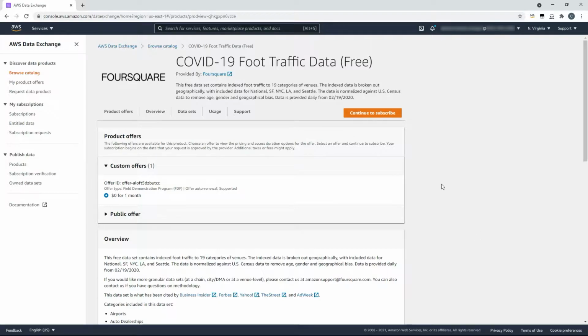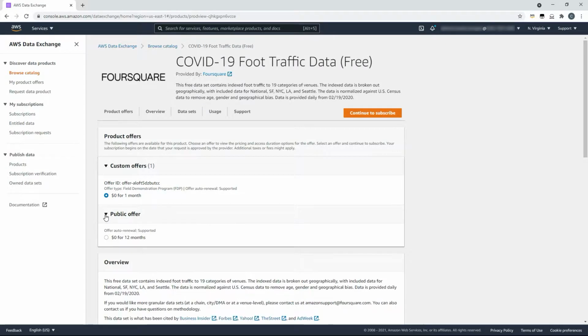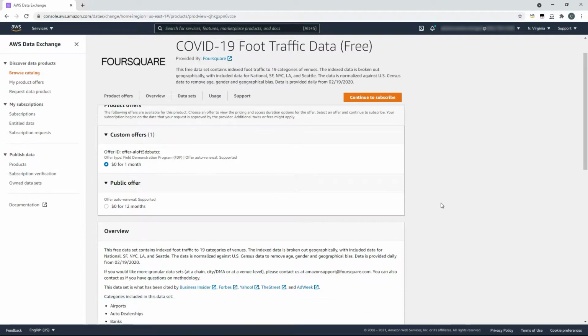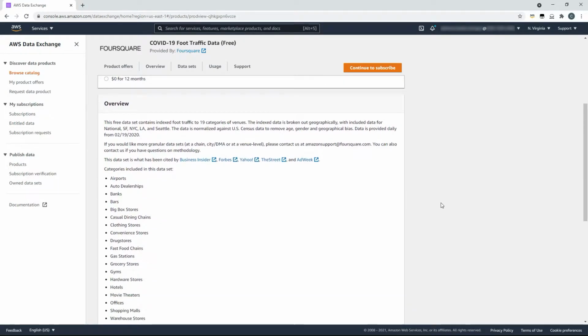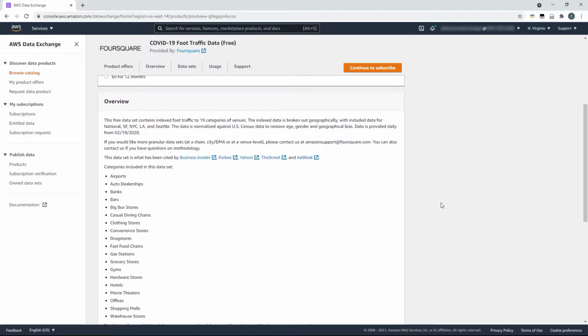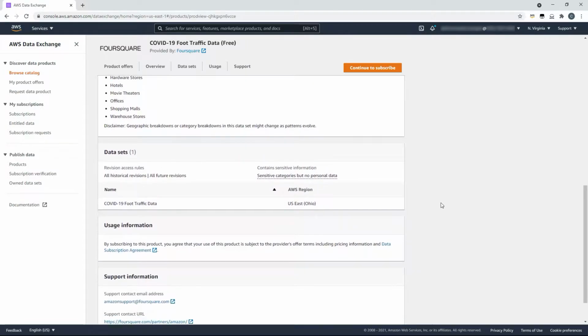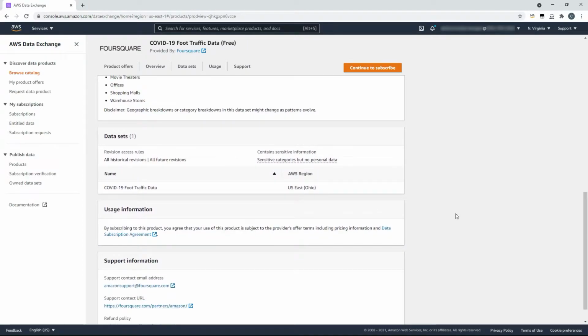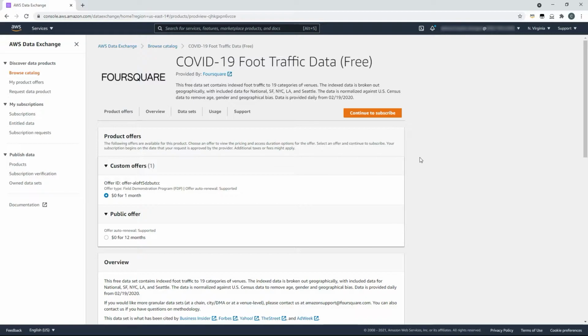Here you'll be presented with product offers. Normally you'll see this public offer, but if you've already engaged with Foursquare, as an example, maybe bringing a license to the platform, or maybe you've got an agreement that started outside of Data Exchange, then you may have a custom offer. Below that, you'll see an overview of the data product with information about how to use it maybe, and its schema. And below that you'll see terms and usage information and how to get support on the product. If you're happy to move forward, you can click Continue to subscribe.